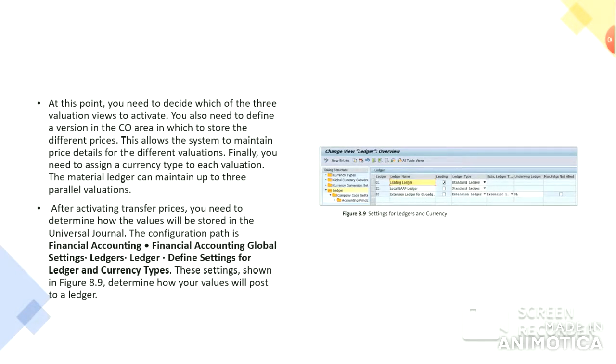At this point, you need to decide which of the three valuation views to activate. You also need to define a version in the CO area in which to store the different prices. This allows the system to maintain price details for different valuations. Finally, you need to assign a currency type to each valuation. The material ledger can maintain up to 3 parallel valuations.